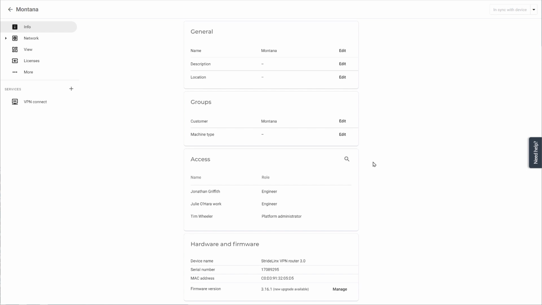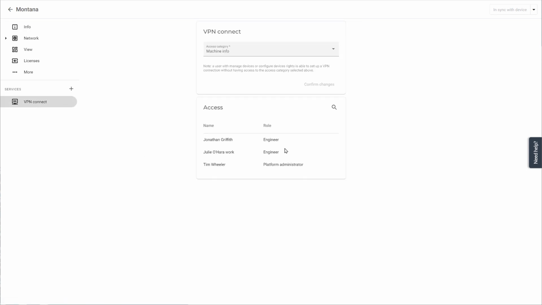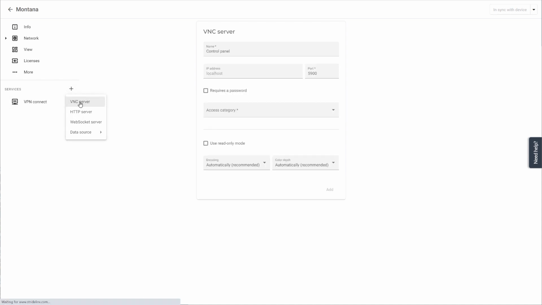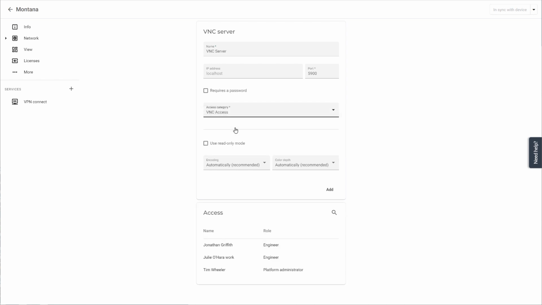Now to apply the services of the router to the access categories we created earlier. VPN Connect is already shown here, so select that service, and we're going to set this to the VPN access category and confirm the changes. Next, we'll need to add the VNC server by hitting the plus sign here and selecting the VNC server option. I will name this as VNC server and assign this to the VNC access category and confirm the changes.